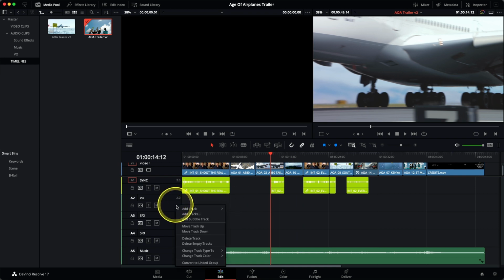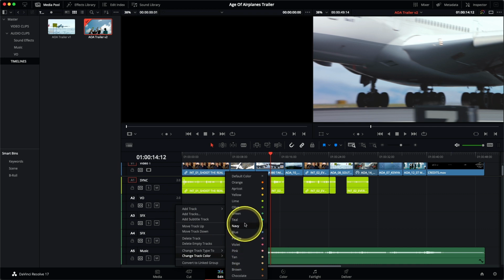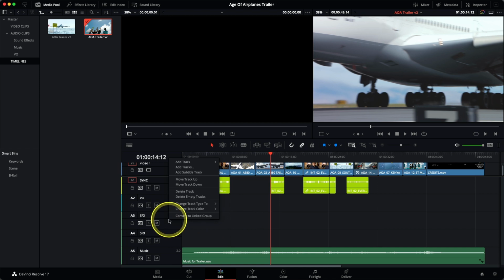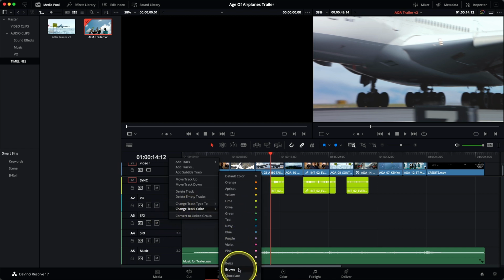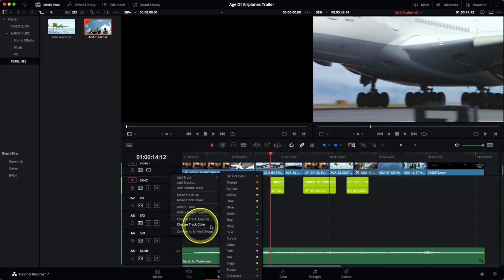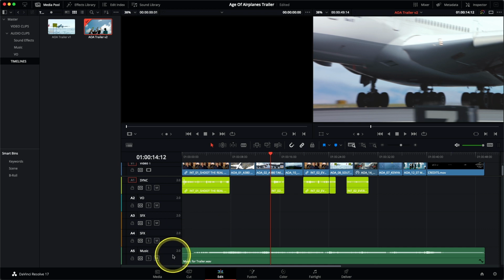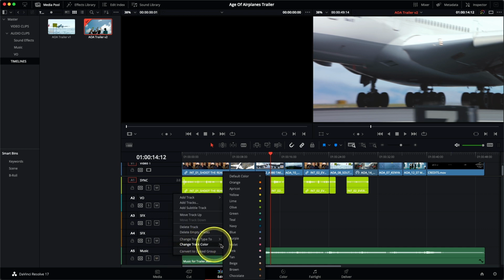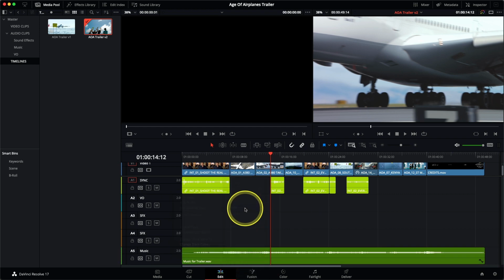For the VO, I'm going to choose track color teal. For the sound effects, I'm going to choose track color brown, as I am for the second soundtrack. And for the music, I'm going to choose olive. Providing you haven't changed the clip color of the clip within its bin or in the timeline, it'll inherit the color of the timeline tracks. This means it's easy to spot when you're looking at the timeline.